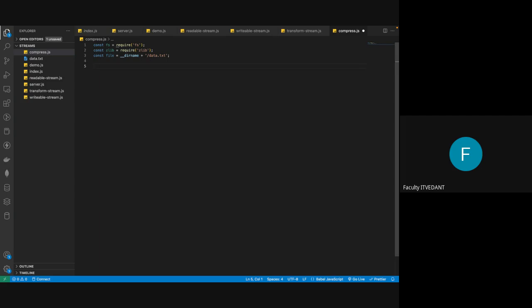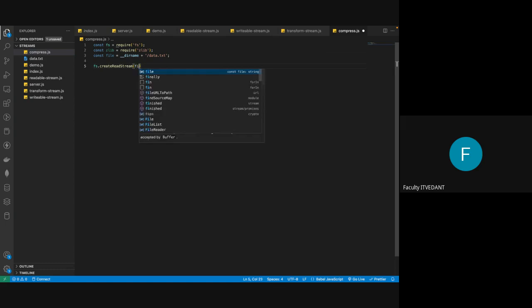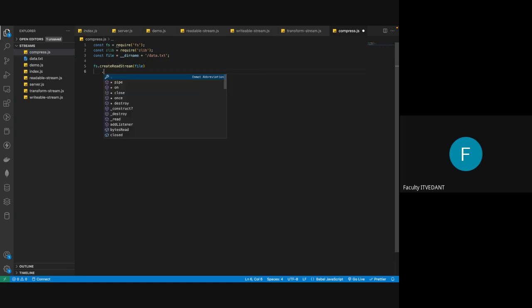Now first we need to read a file. So we'll write fs.createReadStream. We'll create a read stream from our file. Why are we creating a read stream? Because we can't compress that entire file at once, but we can compress it byte by byte, in a stream. So we can use the file path here. That's the read stream.